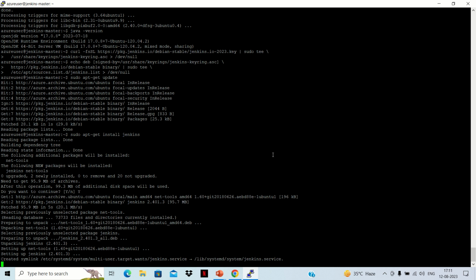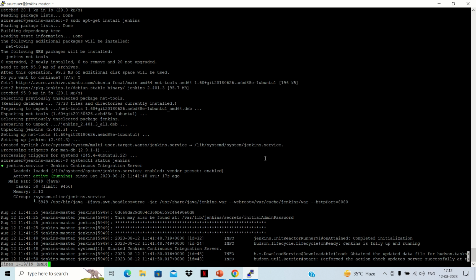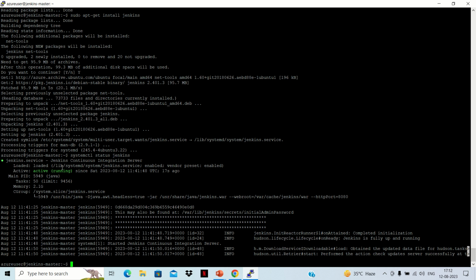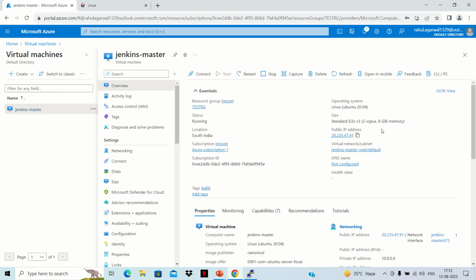Sometimes it takes a few minutes to get set up. It looks like it is getting set up. Yeah, Jenkins has been installed. We can check it with the systemctl command. Okay, we can see active and running, so it means Jenkins is up and running. Now if we try to access it from outside using its public IP, we'll not be able to access it. Let's check that.